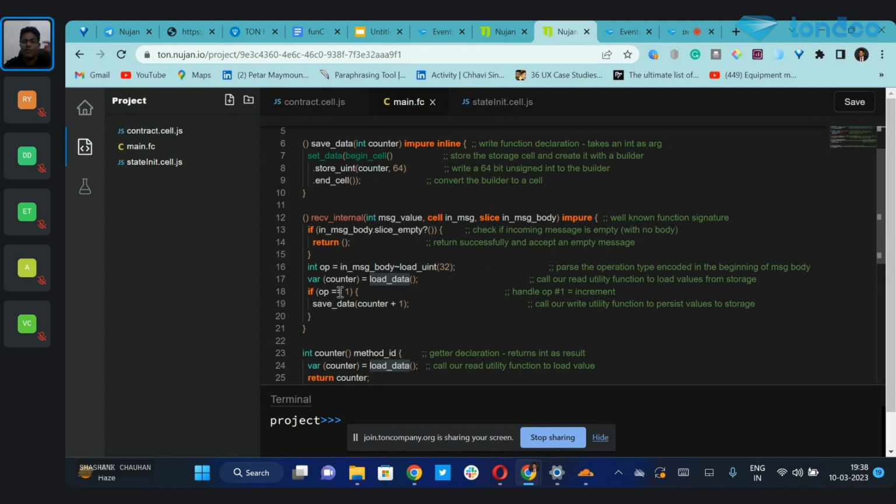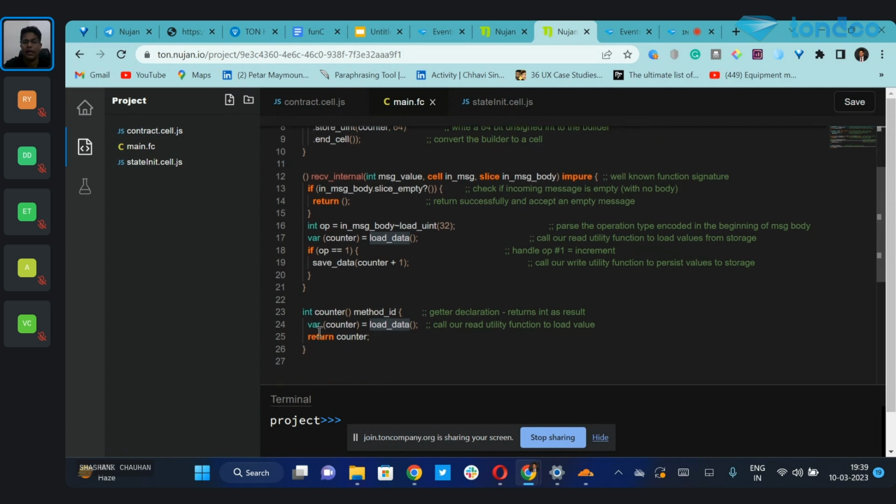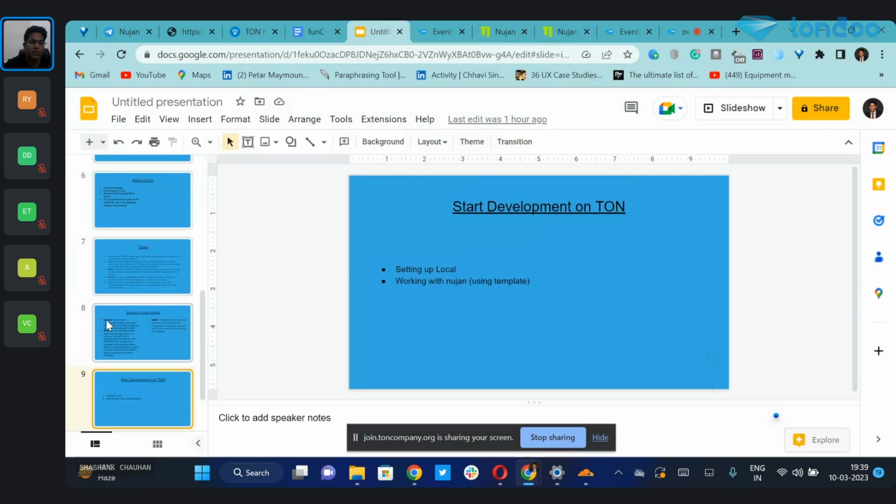And then it will check if the operation is equal to 1. We have actually defined it. If it matches the condition, then save data, because it will increase the number by 1. So this is what happens. And this is the last part, which we have already talked about in our previous slides.